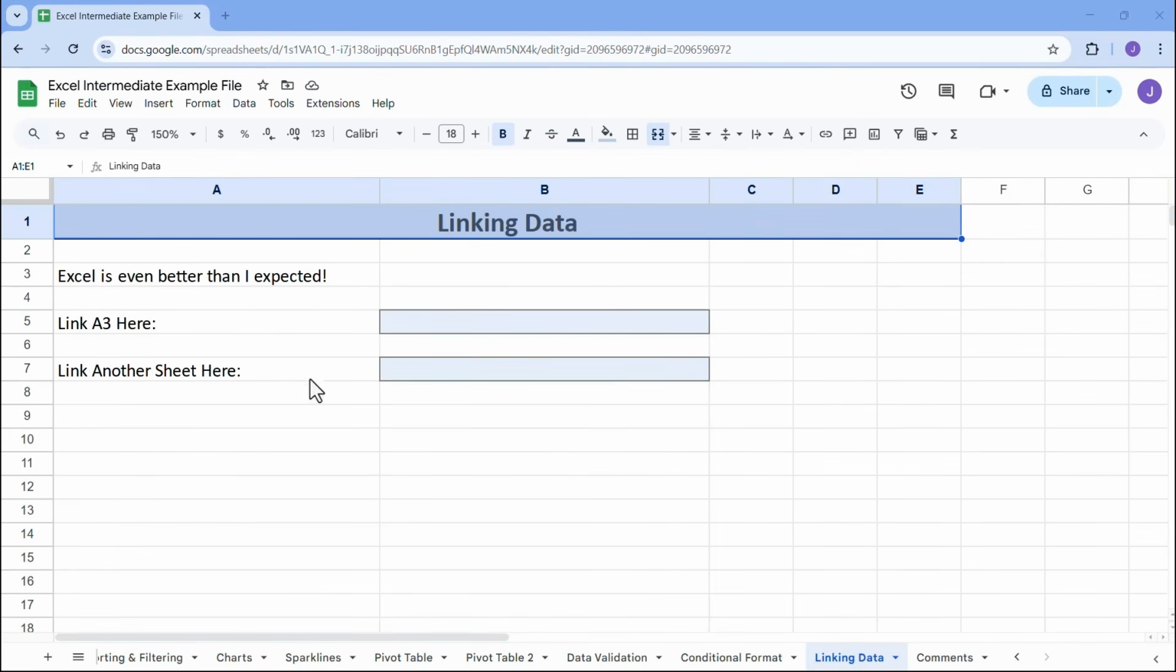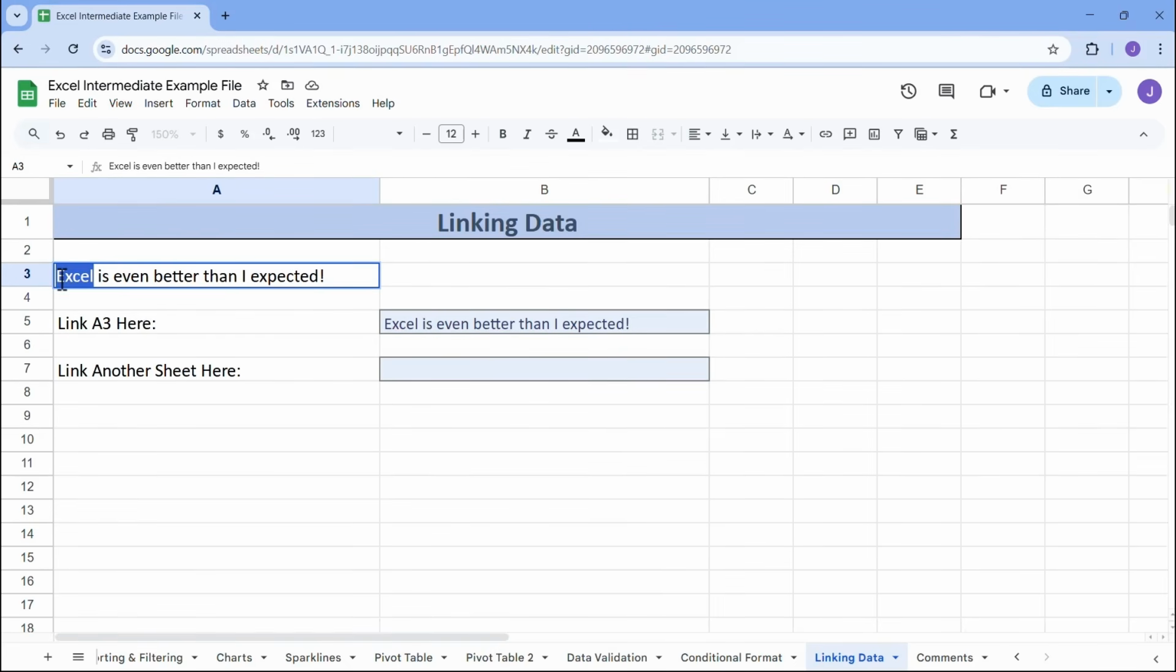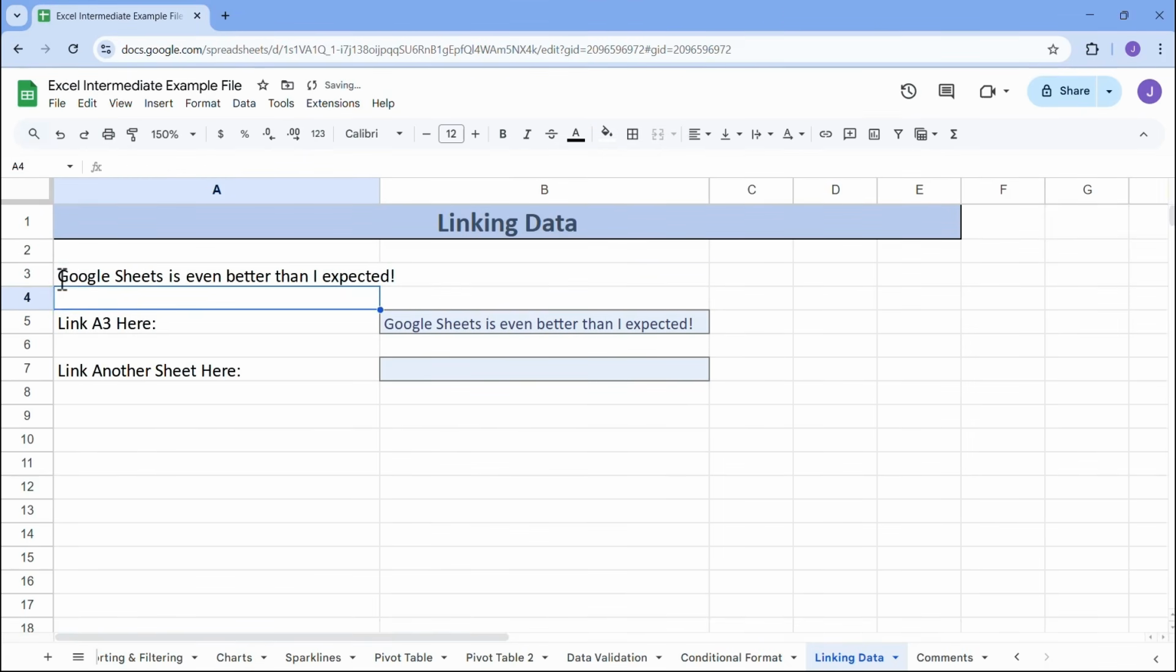Linking data is great for taking data that's in one cell and linking it to another. So in this example, I'm going to take this sentence right here that's in A3 and link it to B5. So the first thing we'll do is click into B5, type equals, and then just simply select A3 and press enter. And that's it. You've just linked the data. So this data is coming from A3. Now what's great about this is any changes you make to A3 will then reflect in B5. So for instance, let's click into A3 and replace Excel with Google Sheets. And when we press enter, you'll notice that immediately our linked data updates as well.